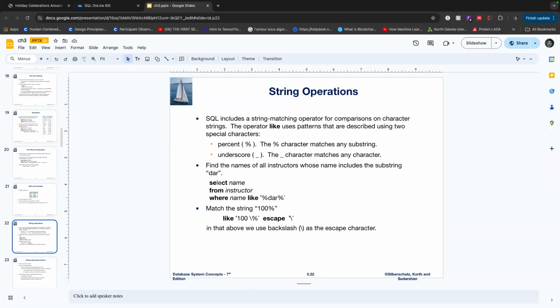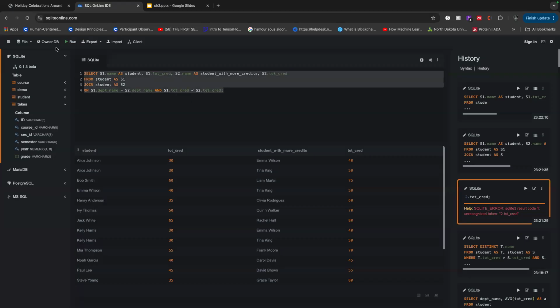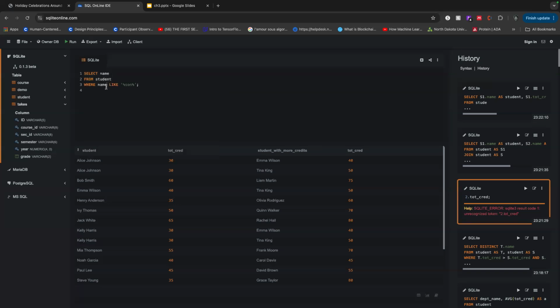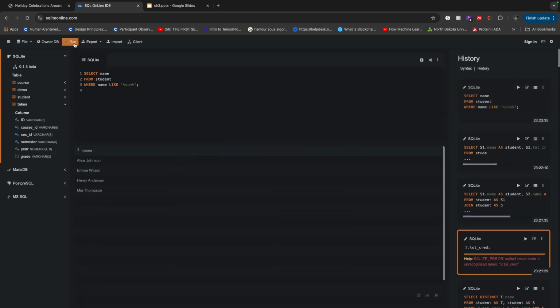Let's run this example with our student table. I have written a query where I want to find all the student names where name is like '%son%'. So if they have son in their name, that should come up. If I run this query, Alice Johnson, Emma Wilson, Henry Anderson, Mia Thompson. So everyone has son in their name.